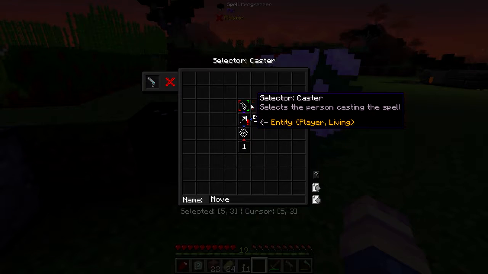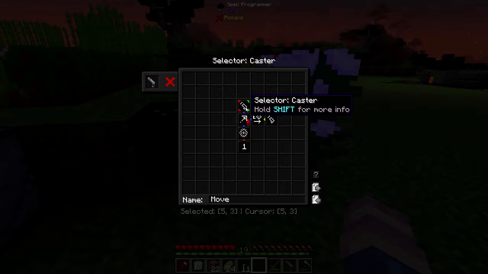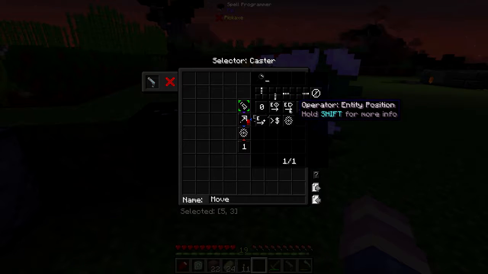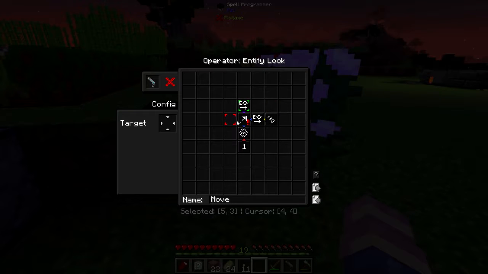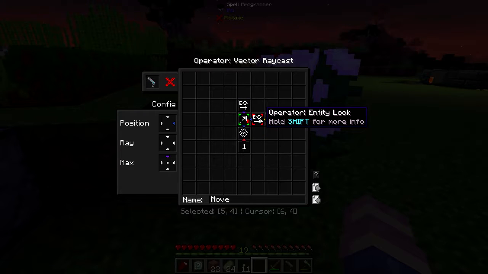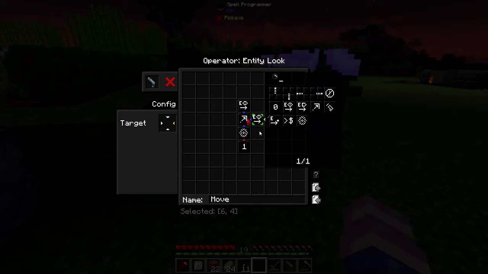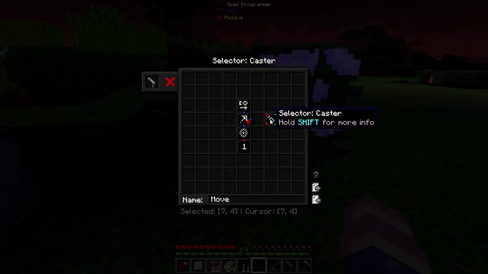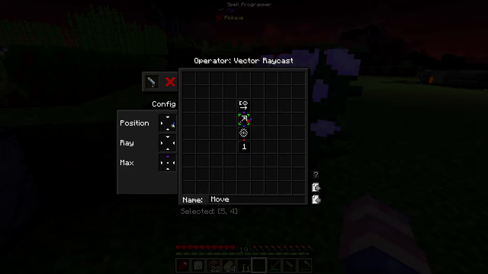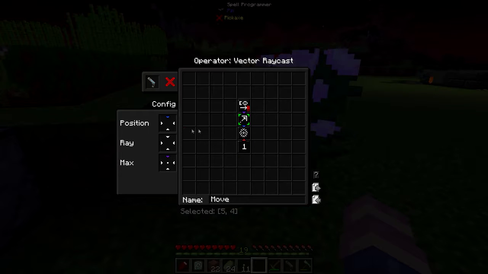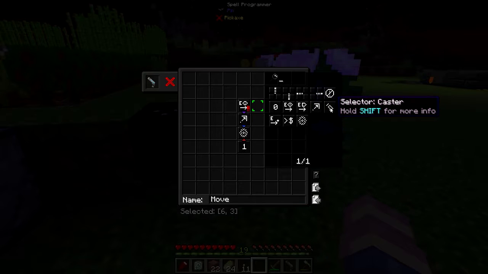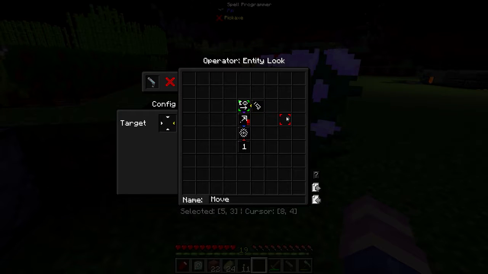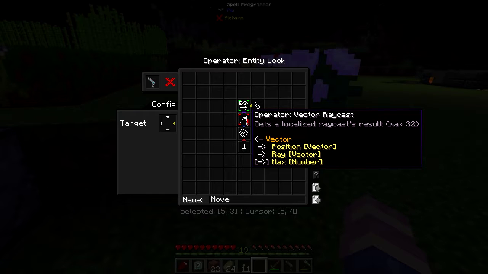No. Oh my god. Let's delete this. Stop. Delete. Delete. Position. And that is caster, and then we hit this over here, and it's still saying that this one is wrong.